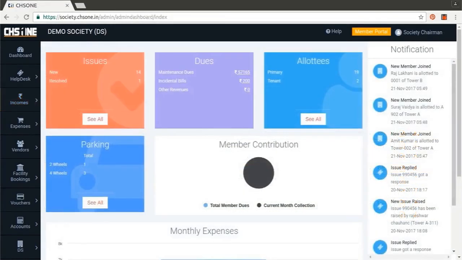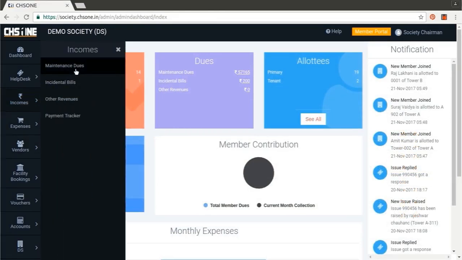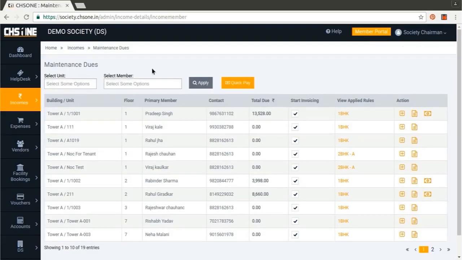Next is payment of the invoices. To pay an invoice, click the Incomes option from the extreme left menu bar. Click Maintenance Dues. It will list down the member names against the unit. Click the Pay button at the end of the row for whom the payment is being done. Note that you will get the Pay button only after the generation of at least one invoice.